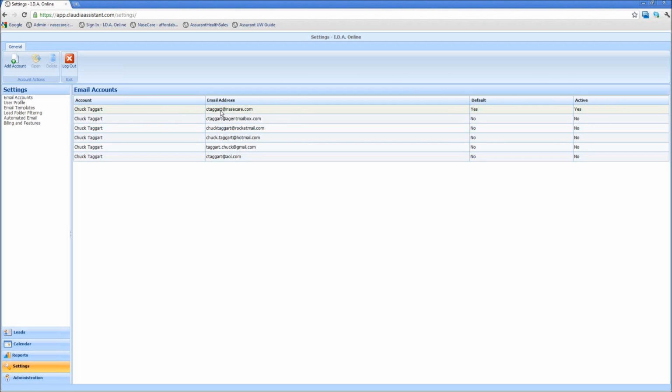Once again, we do stress talking to your IT guy or going to Google and doing a search for what those settings are for each one of the email accounts that are out there, and then seeing what happens. And then that's pretty much just about it.